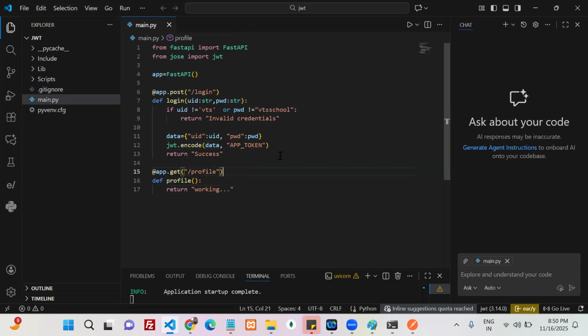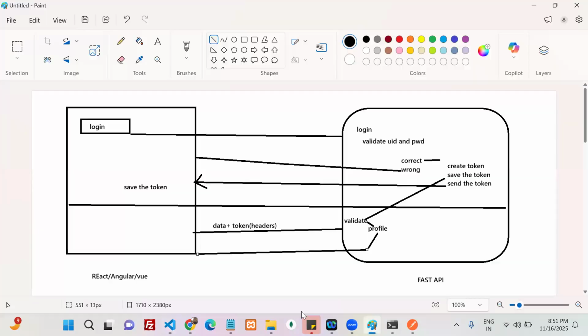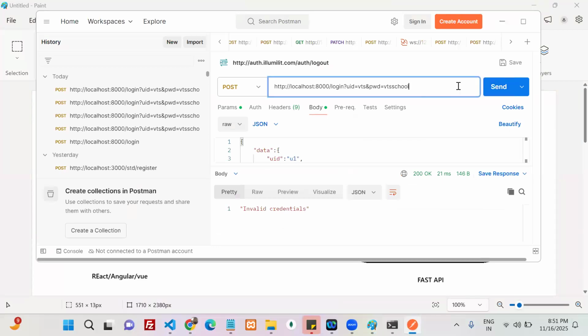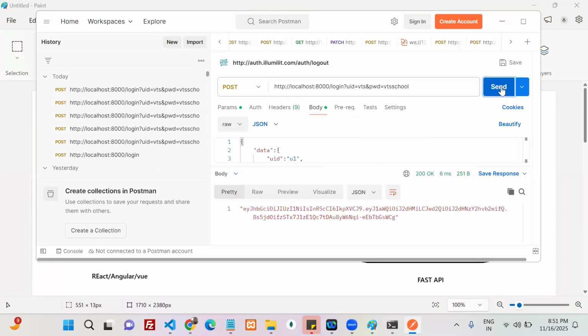Now, if you observe this, it gives me some value. That is a token. Now let's return this. Then what happened? We'll see. Now come here. If the username and password are wrong, send it. If the username and password are correct, now see, one token is generated for your username and password or not. Your user ID and password, it generated a token. Understood?